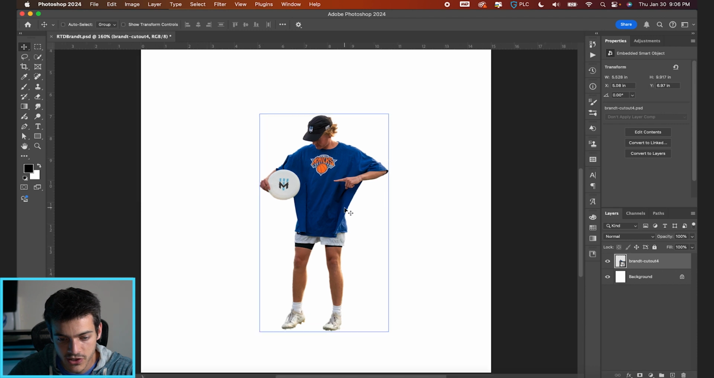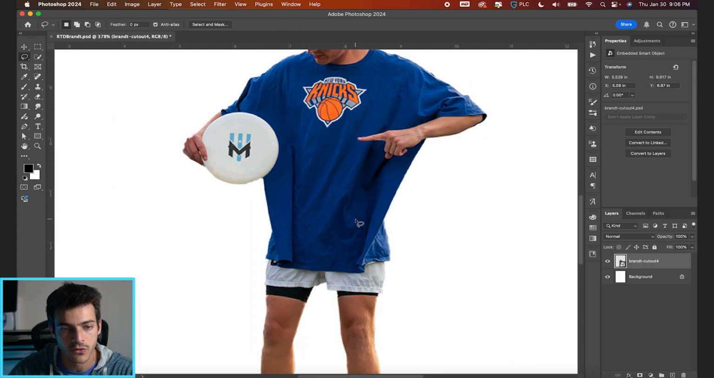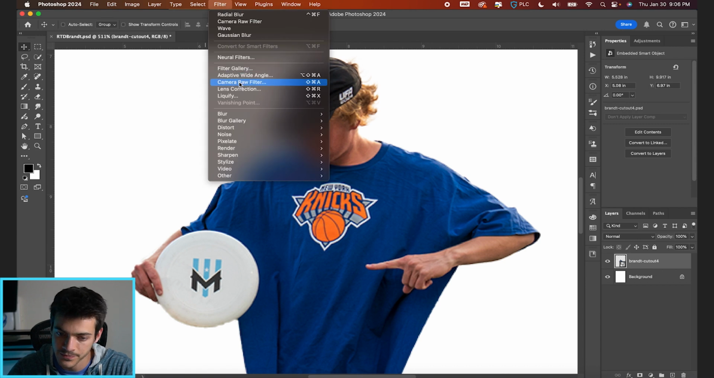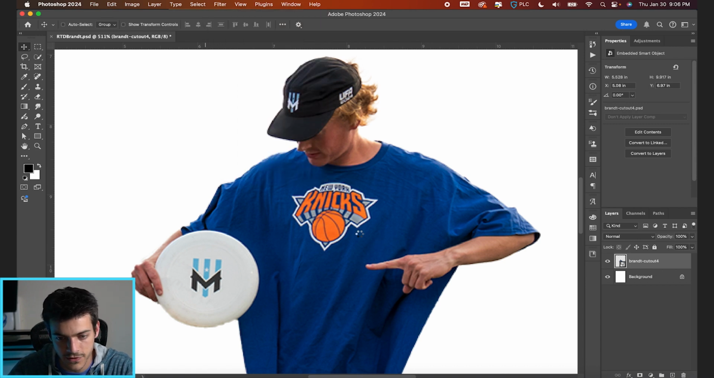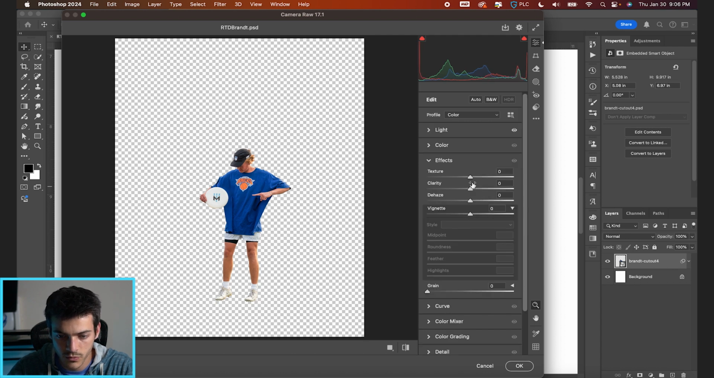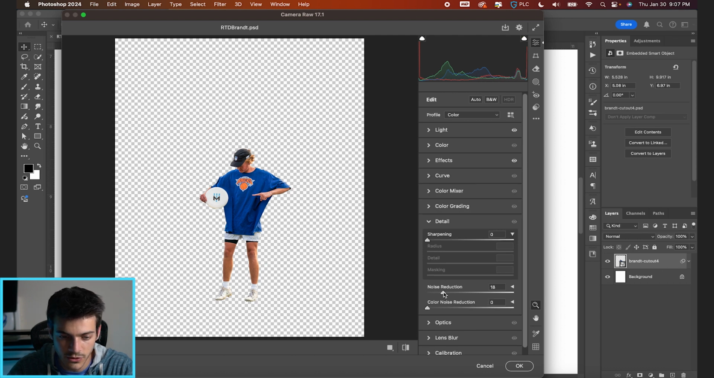So to start, let's go first into Camera Raw filter before we do any edits. And then we can go from there. First, some basic lighting adjustments. Just going to bring up the exposure a bit. And highlights and shadows, of course. And then we'll up the texture and clarity. And for detail, I like to do a little bit of noise reduction sometimes just to smooth things out. But we'll hit OK.